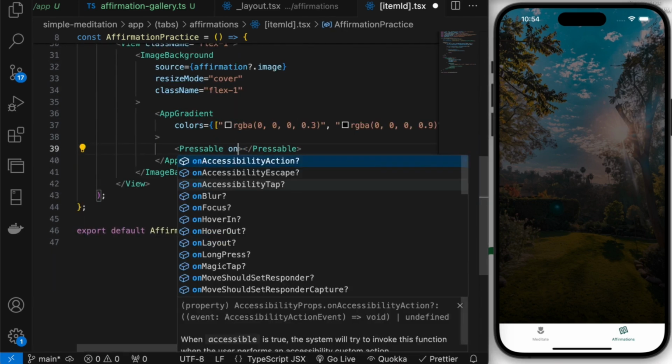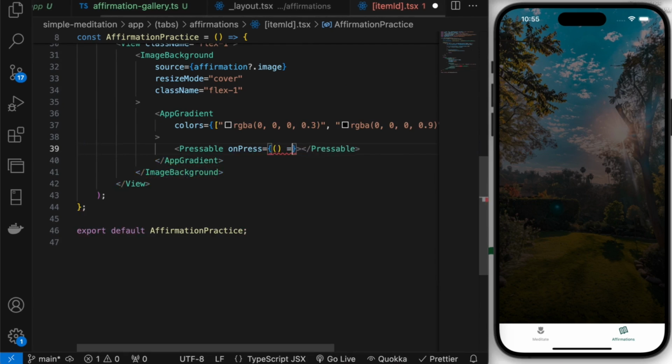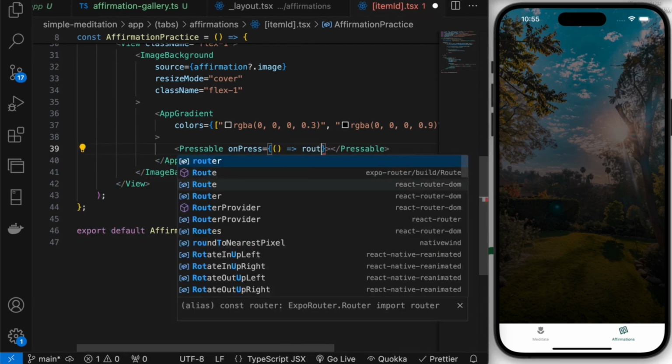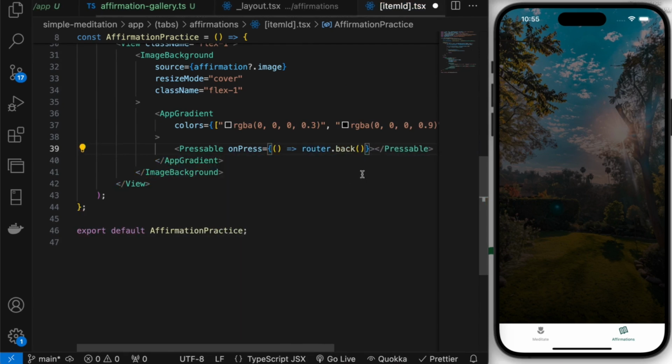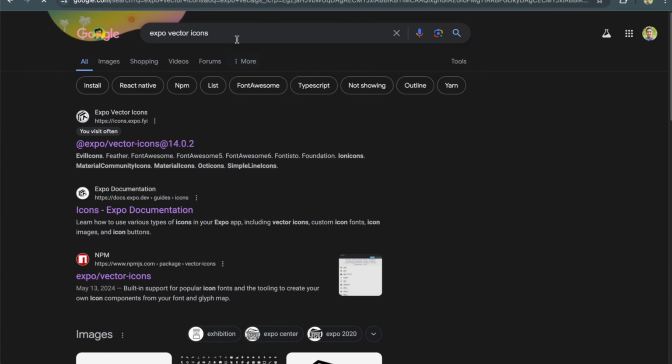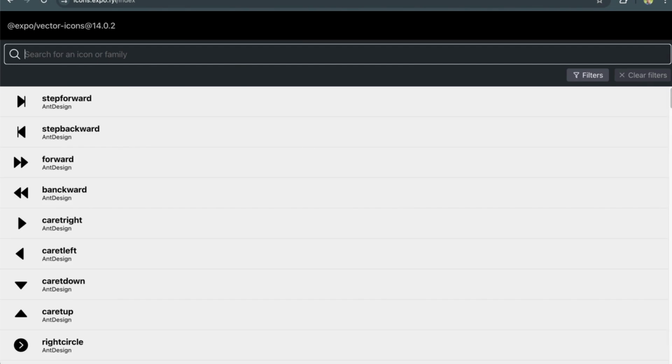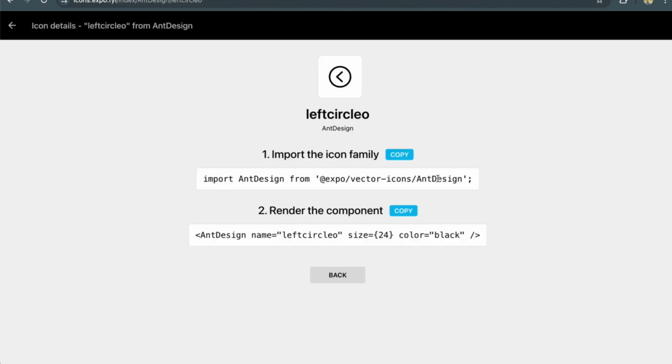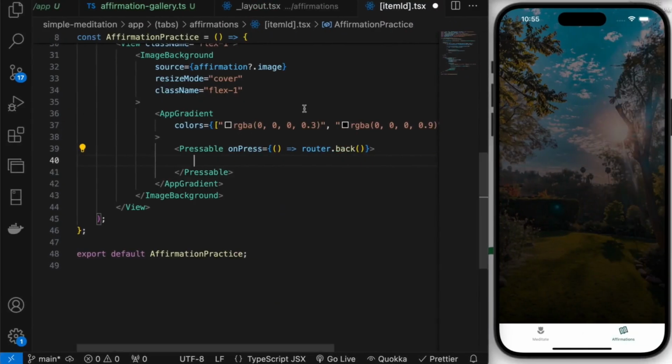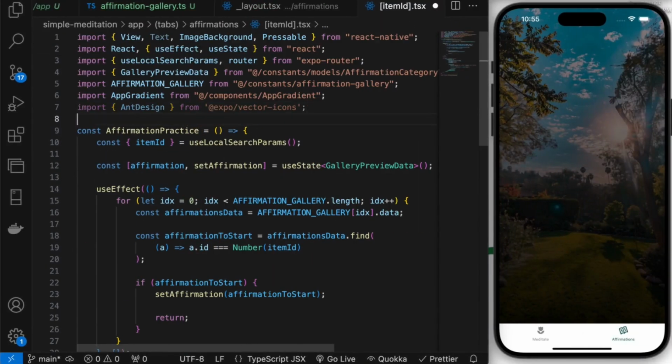And we'll specify the onPress method. Pass in this arrow function. And I'll do router.back. Now within it, let's go to Expo Vector Icons. Click on here. And then if I do left circle, then click on this one. So I can copy this, and we'll use that icon.